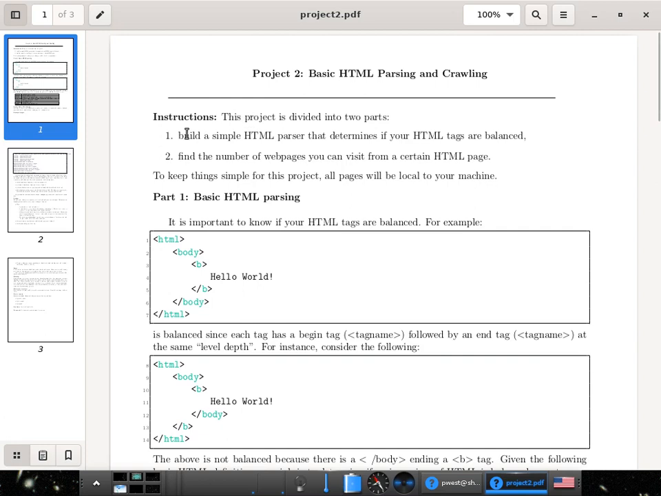But this project is divided in 2 parts. Build a simple HTML parser that determines if your HTML tags are balanced. So we're going to do simple balancing of a page. This was extremely important in the beginning of the internet because web browsers were very terrible at rendering, and so if your tags were not balanced, who knows what would happen. Next, find the number of web pages you can visit from a certain HTML page. And that's a certain number of unique pages, by the way.